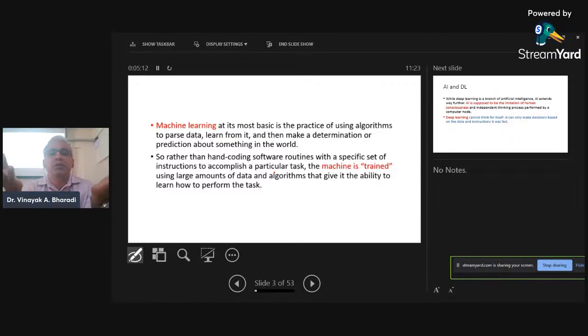The practice of using algorithms to parse data, learn from it, then make a determination or prediction about something in the world. This is no bookish kind of thing, but without being explicitly programmed. This is the key word when we say machine learning. So machine learns means it learns. It finds its way through the algorithms that you define. So today we are going to discuss two of these basic algorithms.